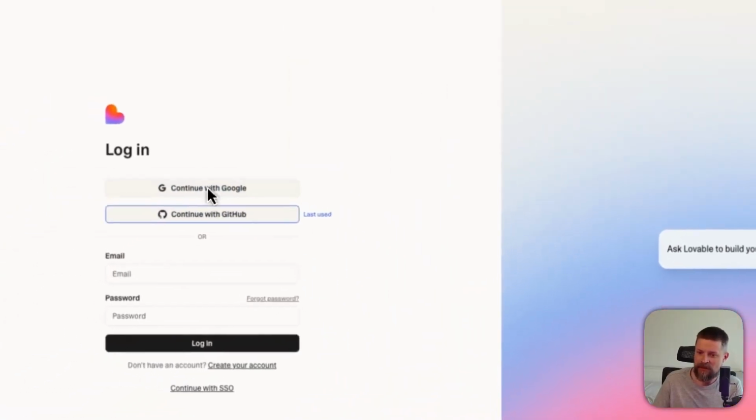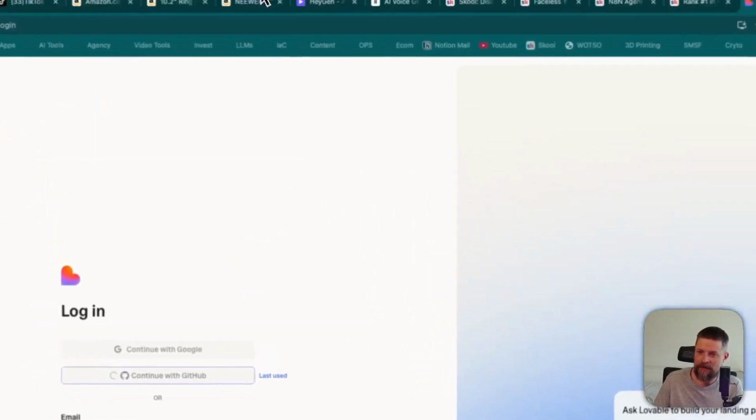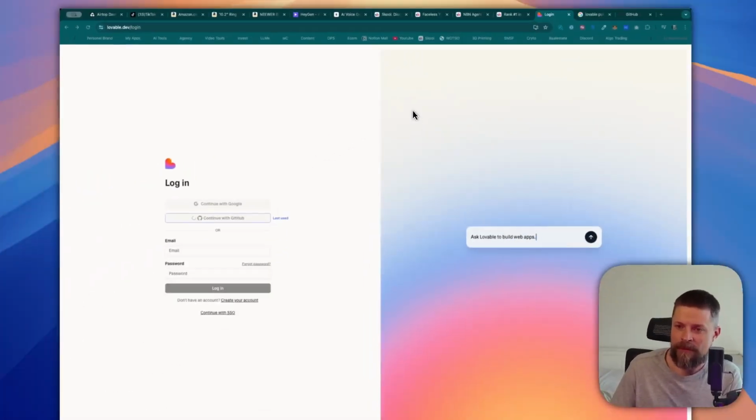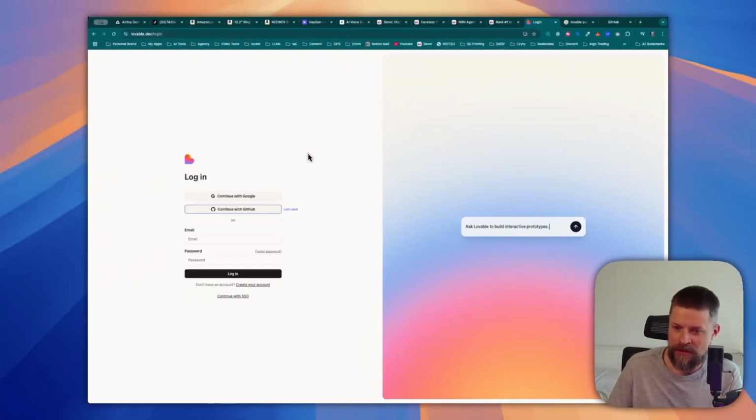And here I'll just continue. I'll log in with my GitHub account. And that just saves a bit of time. You can log in with other alternatives and then connect your GitHub account. But I will just connect straight to my existing GitHub account.